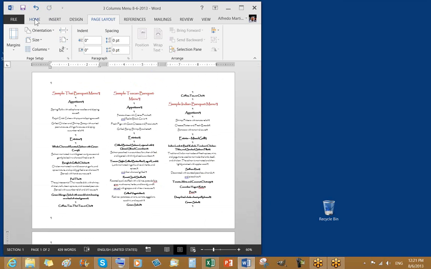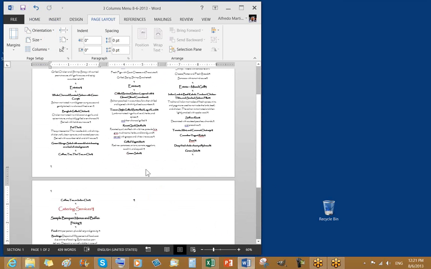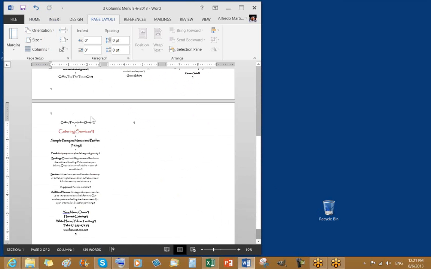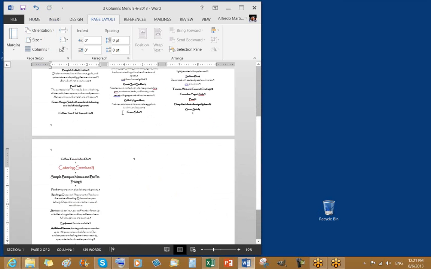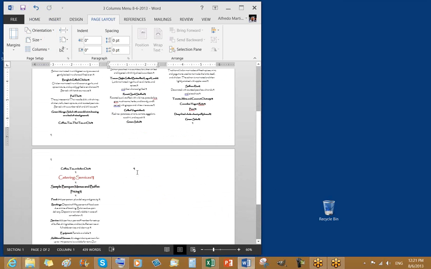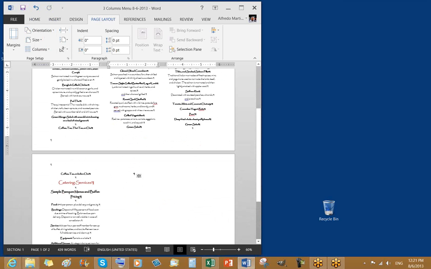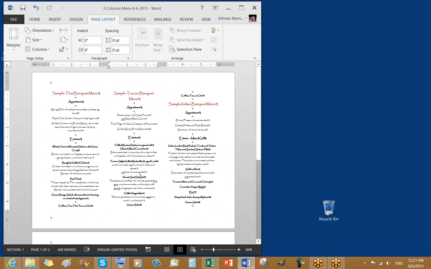Okay, now do you see why we changed the orientation to landscape? Because this is going to be folded. This is going to be folded on this side, the right one. This is going to be the second page, and that's going to be in the back of this one. Does it make sense? Yes? Okay.